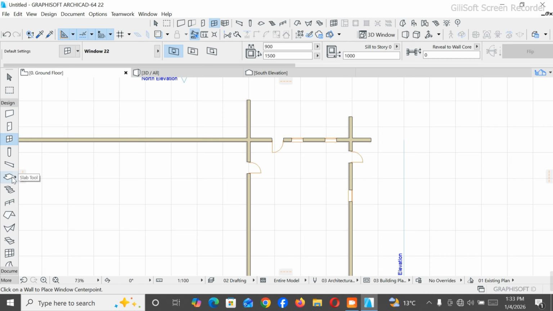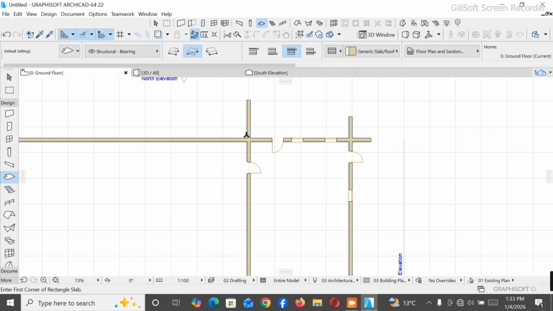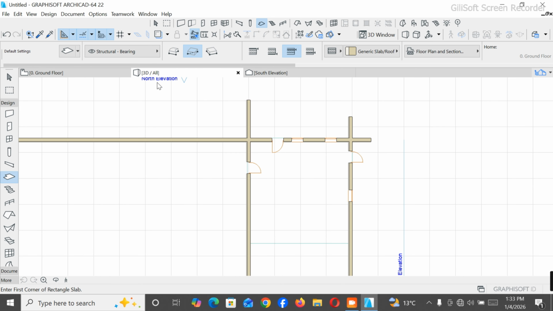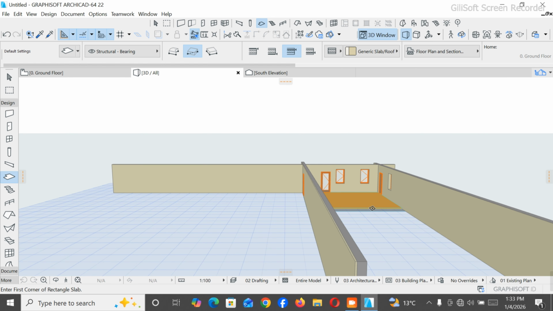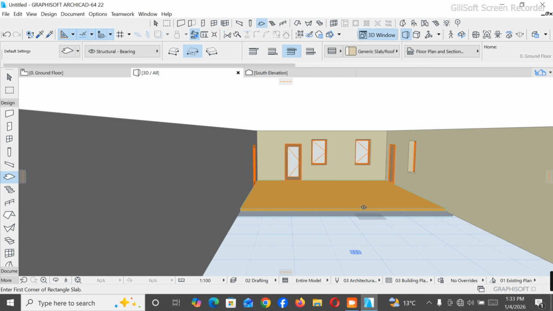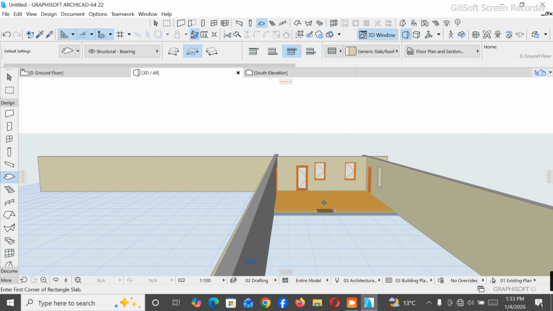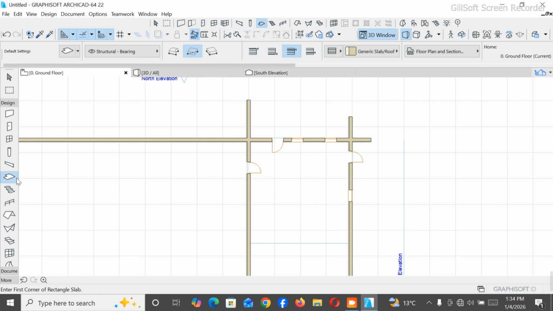The slab tool enables you to do your ground floor slab, like you can see. You can only see this on 3D elevation. Let me show you the slab tool. Now you can see the slab tool enables you to do your ground floor slab, your first floor slab, your rooftop slab, and so on. That's what you do with the slab tool.